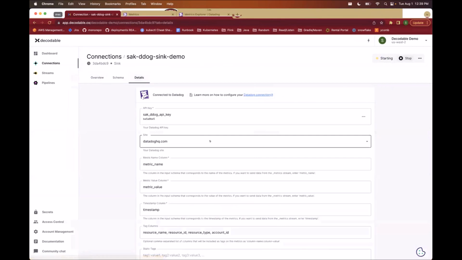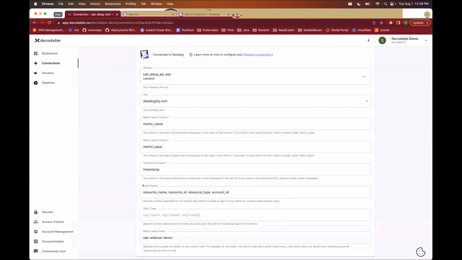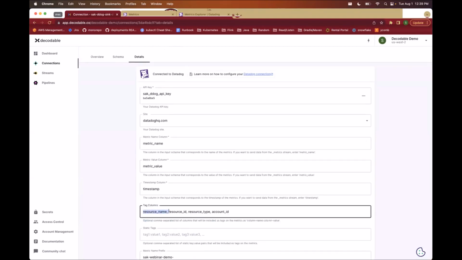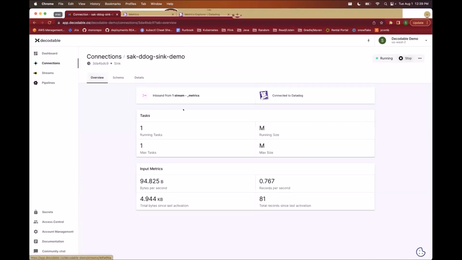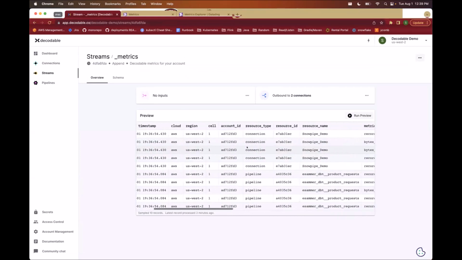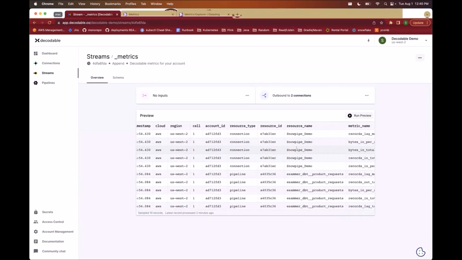another thing that I'll show you here, what I've also configured are tag columns. As the description suggests, this is basically just a comma separated list of columns whose values will be included as tags on the metrics, right? And so what that's going to look like is, let's just isolate resource name, for example. I have all these metrics that are flowing from underscore metrics into Datadog, and I want some way to basically filter my metrics based on a tag.